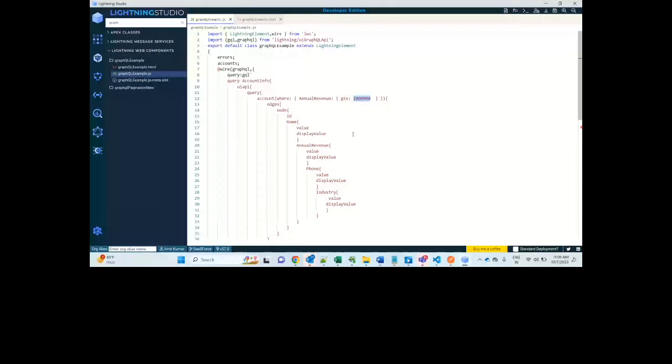So if you get a requirement like that, and you don't want to use Apex to get the data from Salesforce, you can easily use GraphQL, apply some filters right here and get the data without using Apex, and get the exact data that you need. I hope you have understood this example. Now I will show you another example.